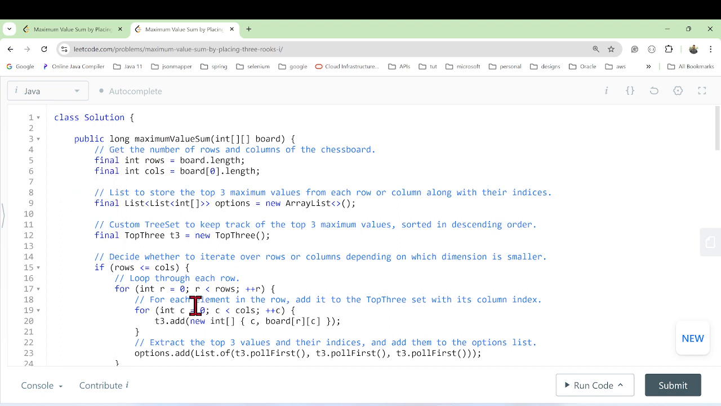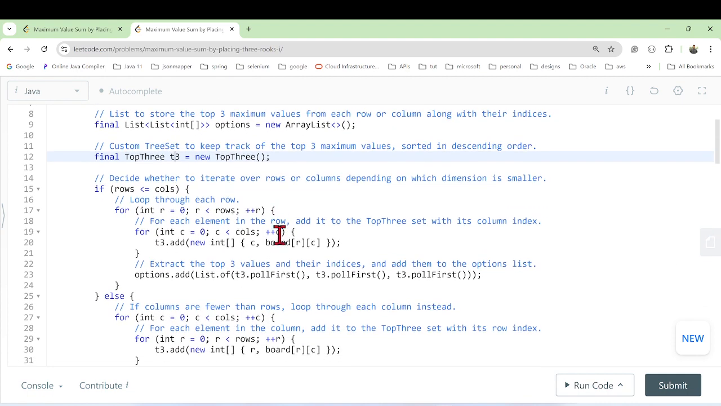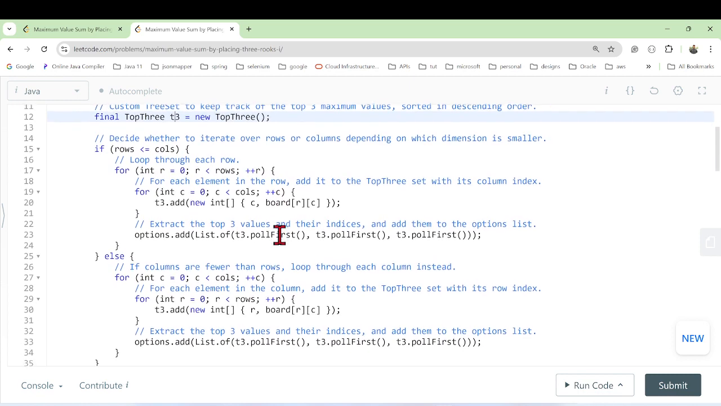So first, row and column, then options, and the top 3 will get from the top 3 classes that we have to customize, you can say the tree set. Now we have to find if the row is less than equal to columns, right? Means we want to decide whether we are going to iterate over the rows or columns. And then we will find the smaller dimension, so that it will become a little easy for us to iterate.